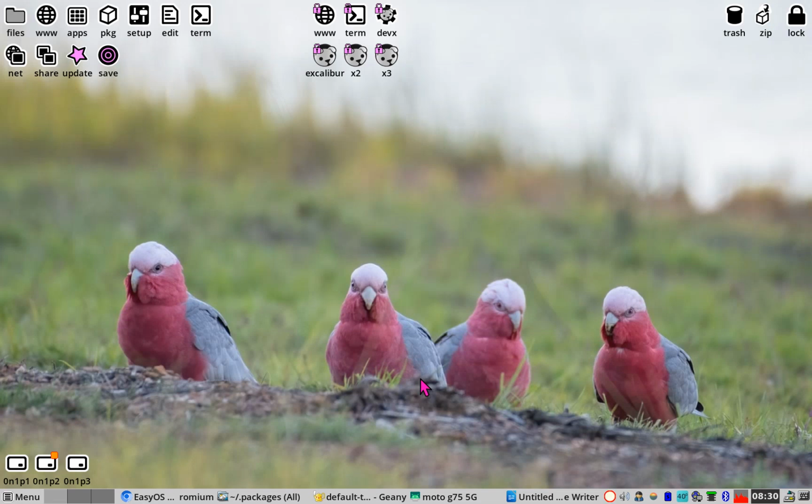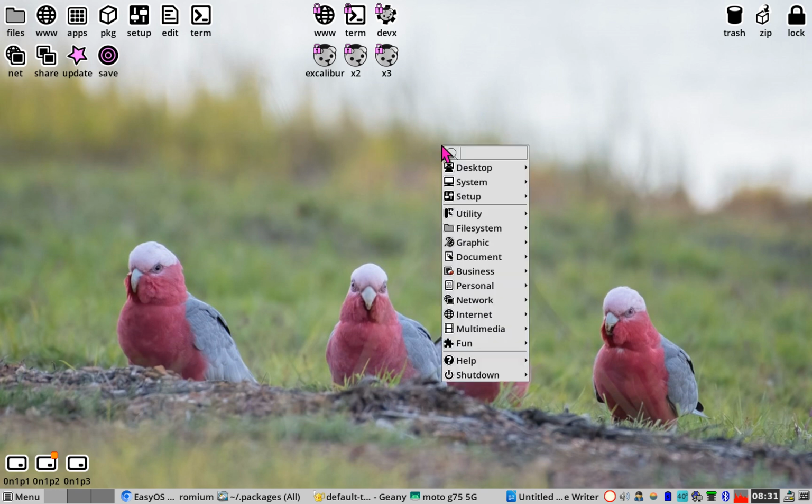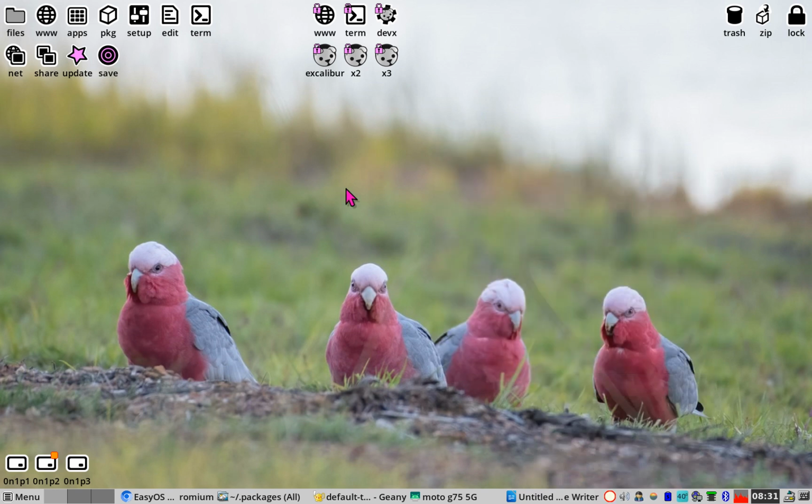Hi guys, what you see before you is EasyOS version 7.4.6 and we are experimenting with a new theme. This is a grey theme. You can see the menus are grey and with a bit of pink. These are Australian pink and grey galahs.